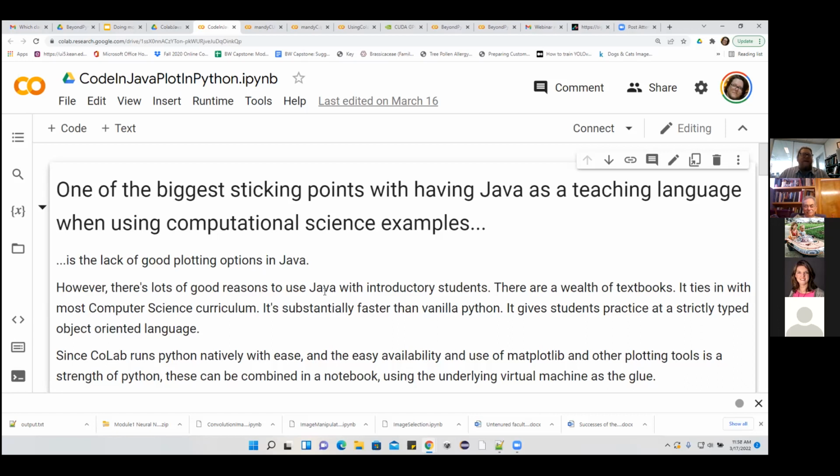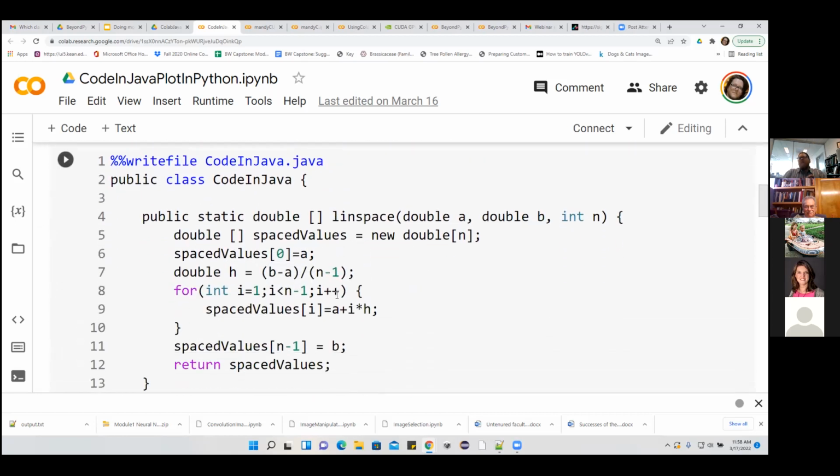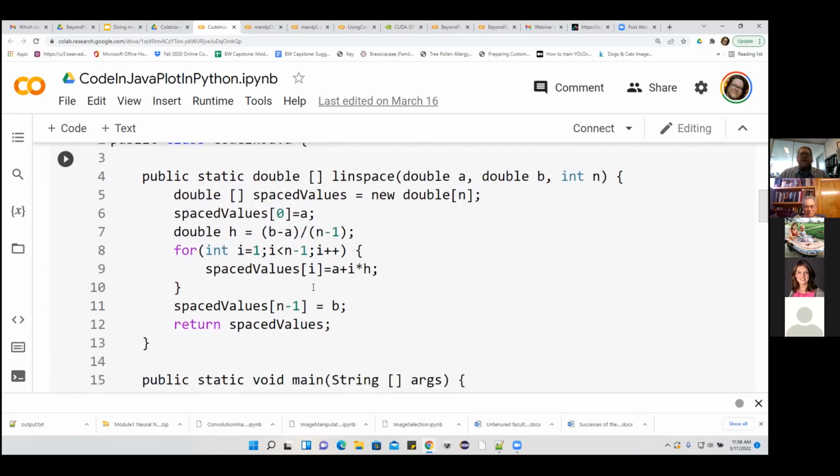At one point, I finally just wrote my own set of plotting code in Java to make it easier on the students. But in general, if I just want to have a result, by doing it in a notebook like this, I can say, okay, here's your Java project you've got to do. And it's going to create some information, right? And this is really kind of cheesy.